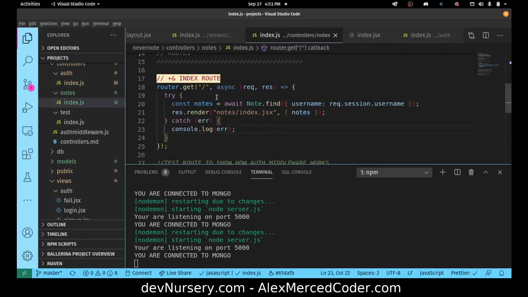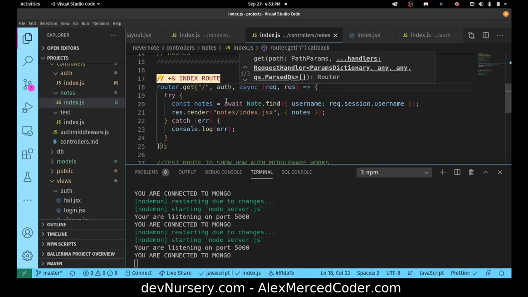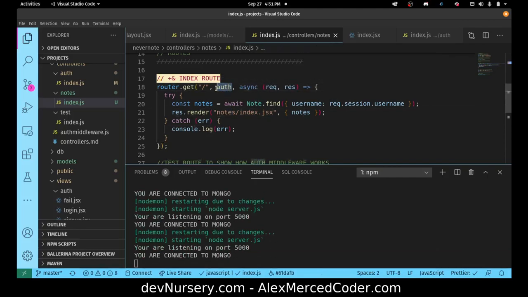I also want to make sure I put auth on this. So let me put the auth middleware on this index route. So I just put auth, comma that. Basically what it'll do is it'll run this function before it runs this function. That's essentially how that works.